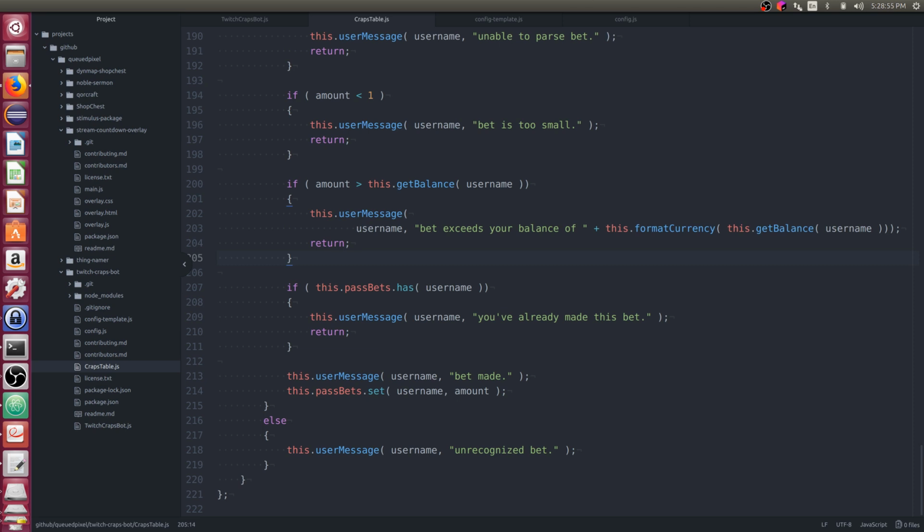So my balance is now going to be 0. Oops, I screwed that up again. It's craps balance. Balance is 0. Uh-oh. So let's try a craps bet pass 5. Bet exceeds my balance of 0. Now let's make a bet for 0. Bet is too small, so I can't bet. I burned through my bankroll.